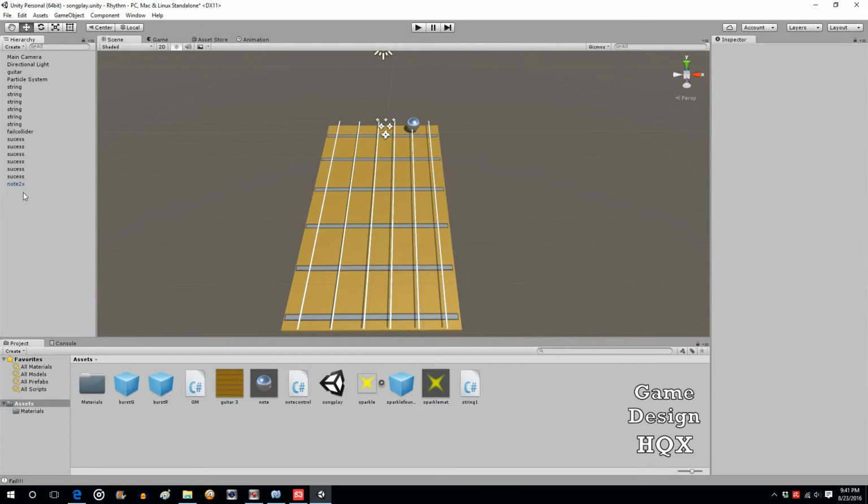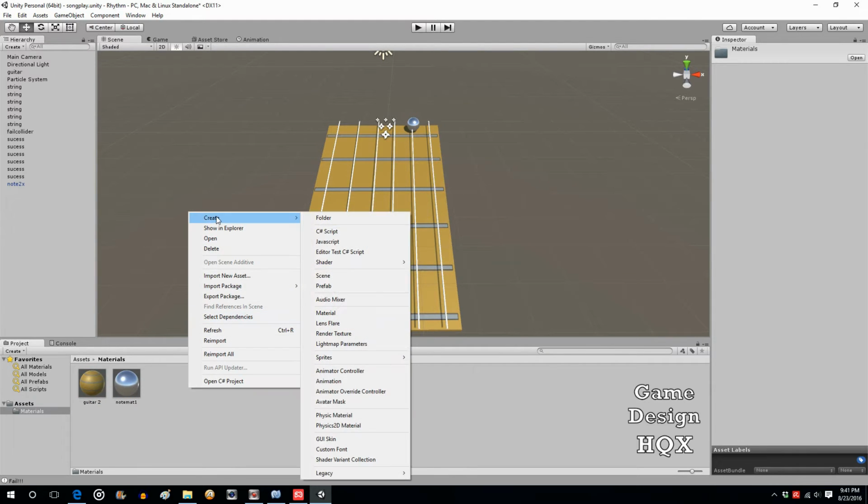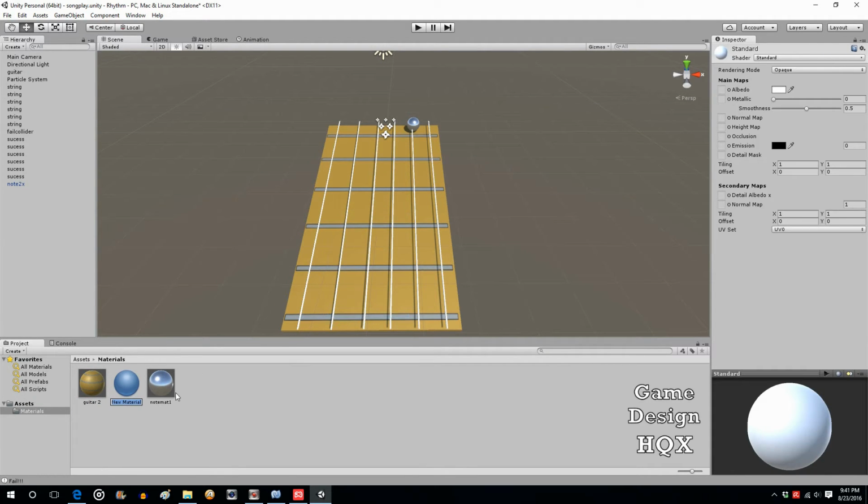2x. And we're just going to give it a different material. So right-click, create material, and we'll call this Note 2x matte. Let's just take a quick look at the settings for this one. So maxed out metallic, about 80% smoothness. So we'll click on this. Maxed out metallic, about 80% smoothness.